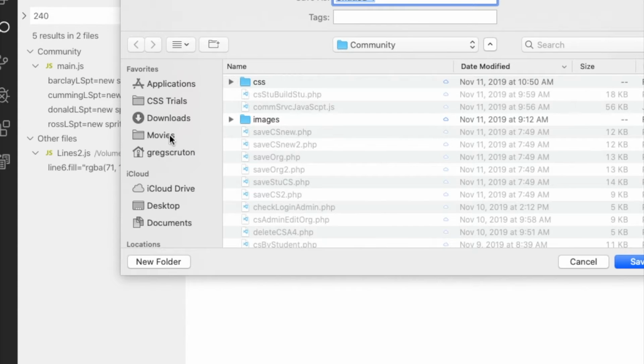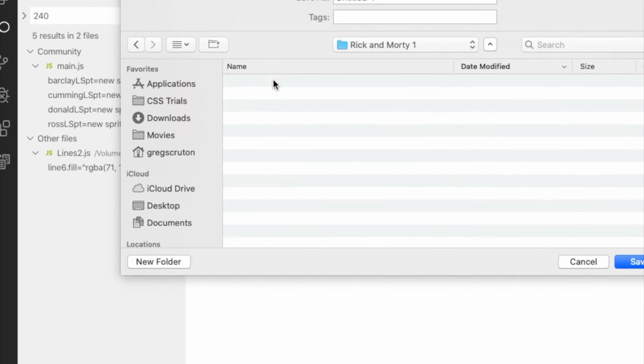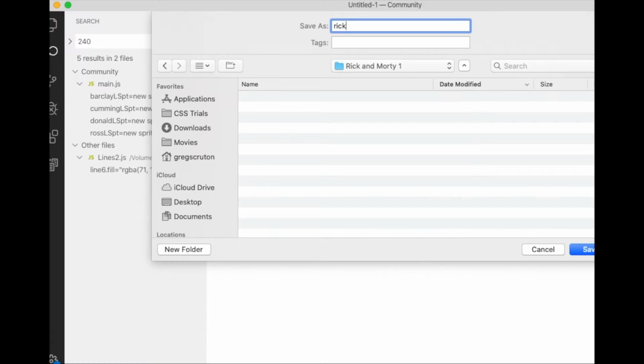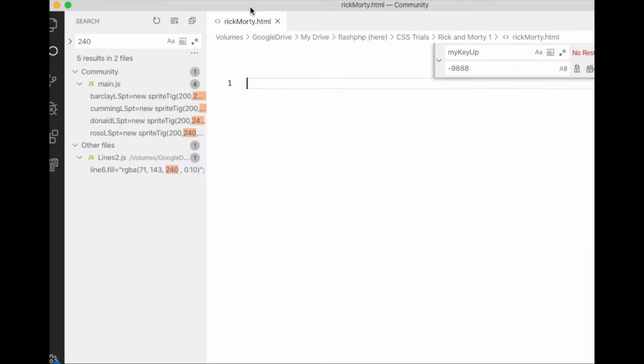Inside my CSS trials and Rick and Morty 1, and I'm going to call it Morty.html. I've made a new HTML file. I haven't done anything inside it yet. And we have some standard HTML code that we can copy from any of our old HTMLs.